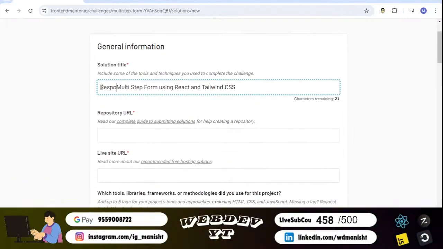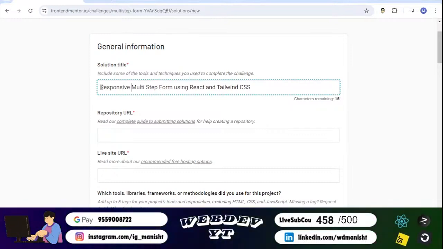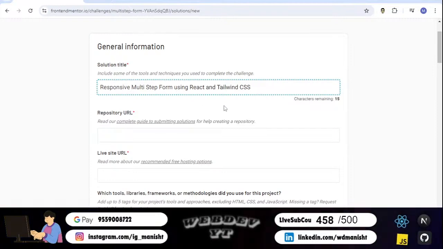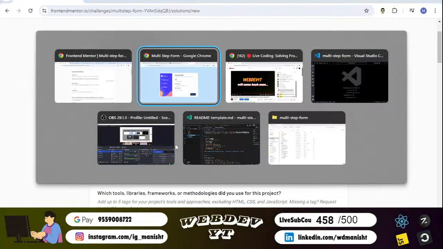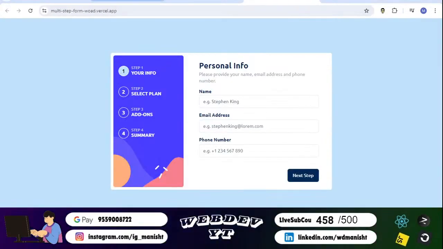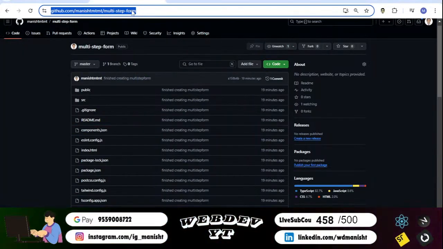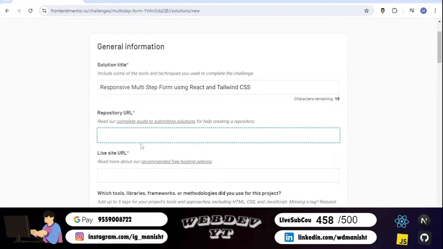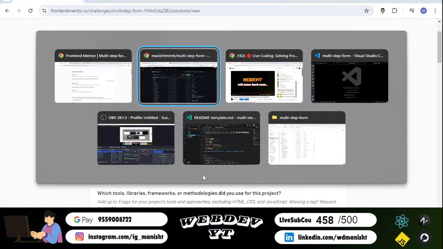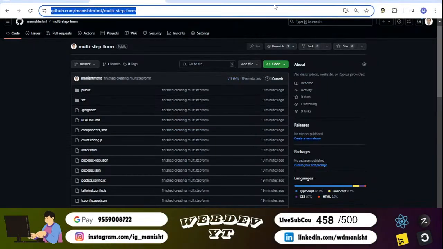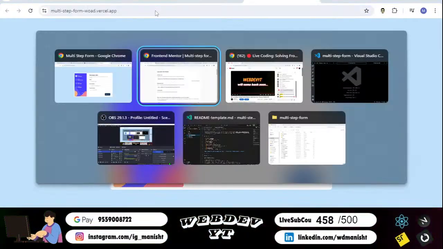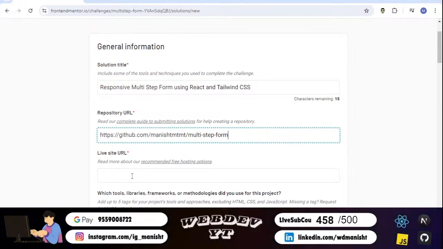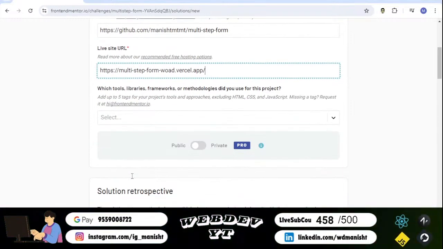Here I will add responsive also. I will mention that it's a responsive type. So I will add responsive multi-step form using React and Tailwind CSS. Here I need to write my GitHub repository, so I copy the code link to paste it here. Now I need to mention my live site URL, so I copy my URL and paste my website here.